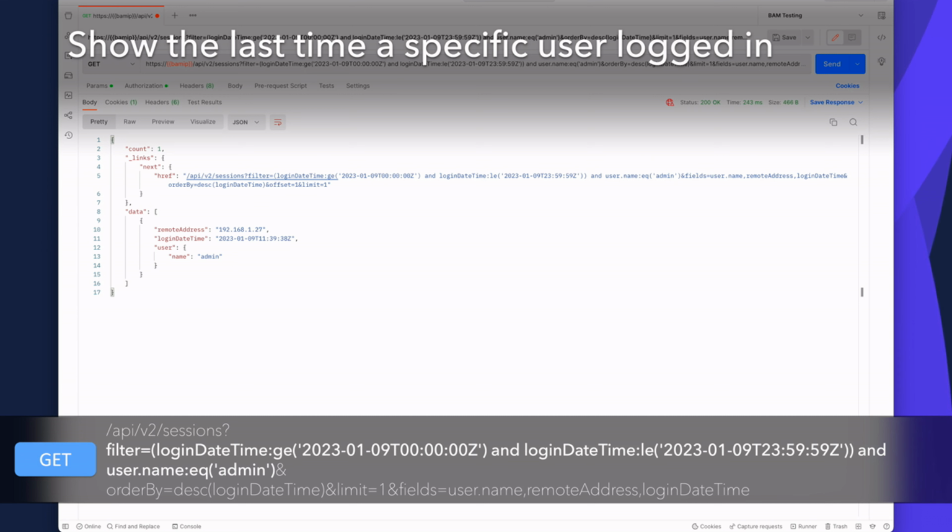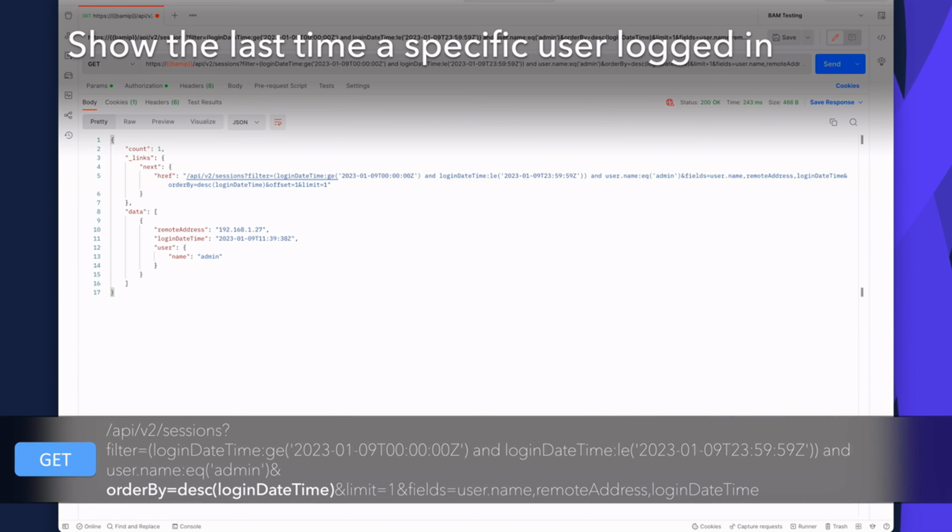Three filter conditions are used: that the login date time is greater or equal to the start of the day, that the login date time is less than or equal to the end of the day, and that the user.name is admin to select the admin account. The second part of the API sets the order by to descending upon the login date time, so the last login will be the first shown.